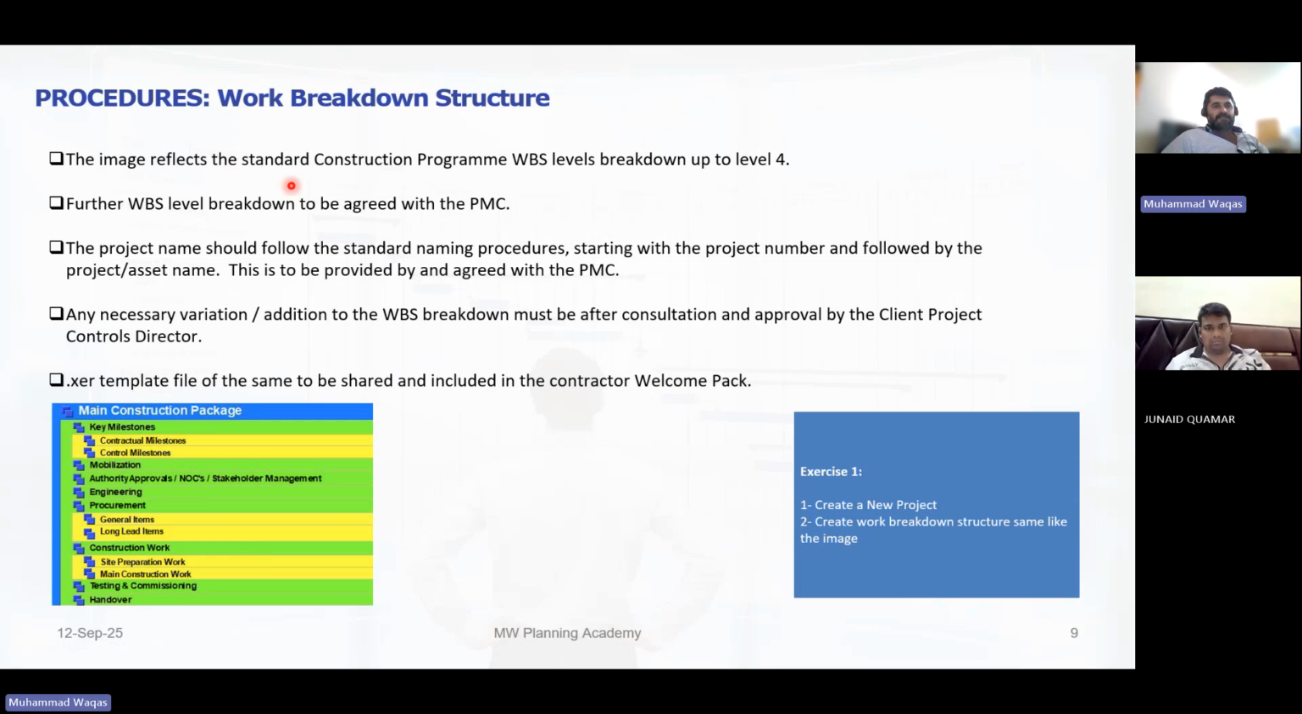Now this image reflects the standard WBS up to level 4. Further WBS level breakdown is to be agreed with the PMC. This is very important. The project name should follow the standard naming procedure, starting with the project number and followed by the project asset name. This is to be prepared by the PMC. There are certain things we cannot do on our own. It should be in the specifications. It should be in the contract.